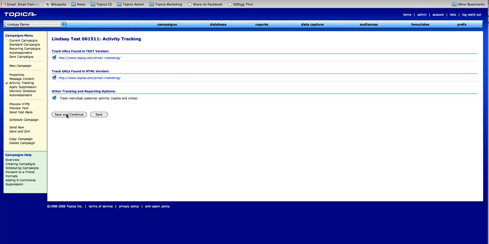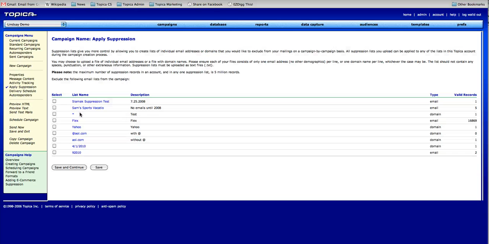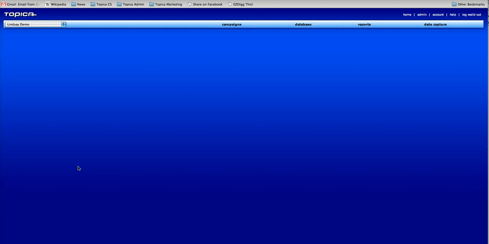Next, I can apply a suppression list. A suppression list is kind of a temporary never mail list in your Topica account. They're not used too often, but if you did want to use one, you could select it now. I'm not going to use one, so I'm going to click Save and Continue.